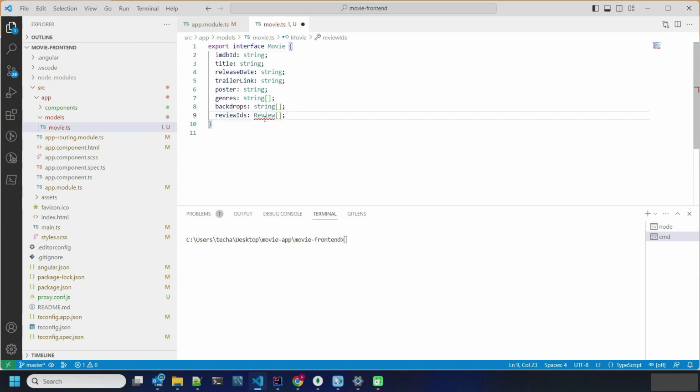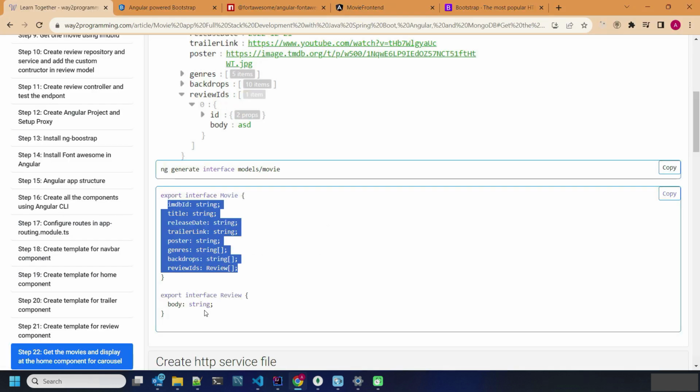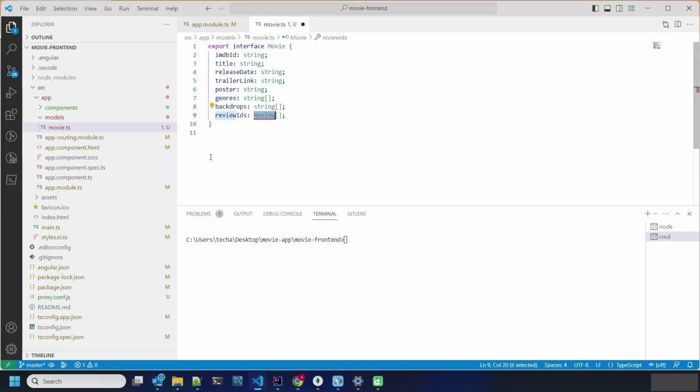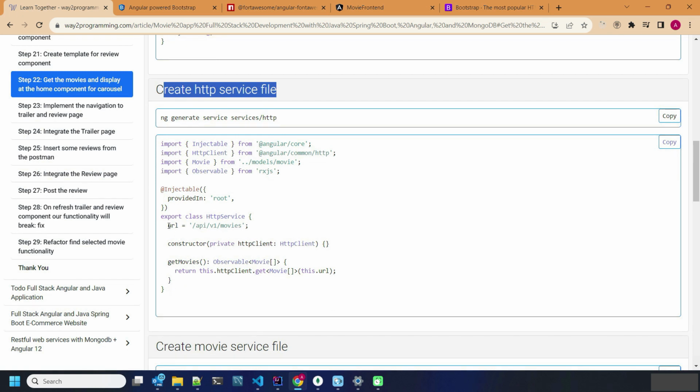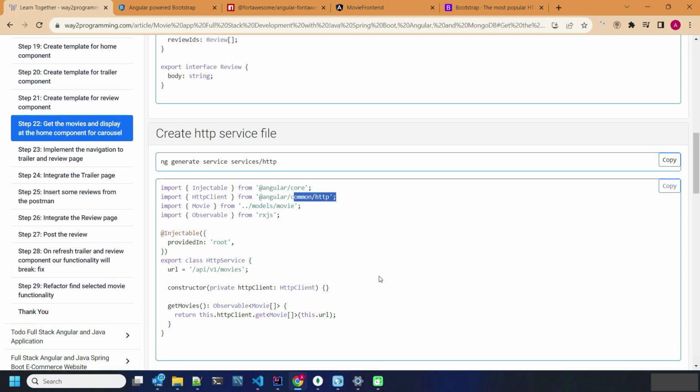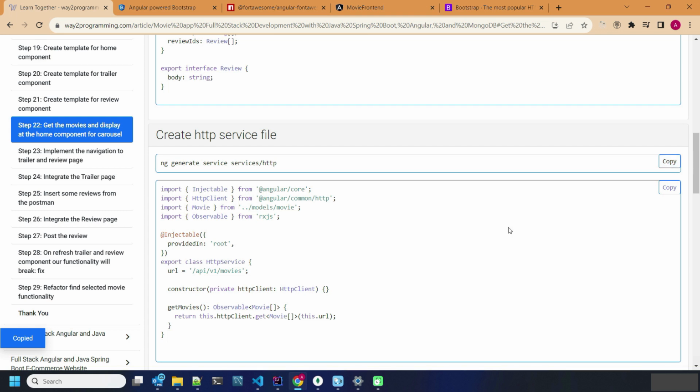Okay, now our interface is created here, and we can copy paste these attributes just to save some time, and we have to create the review interface also. Either you can create another interface and import here, or else you can define the review interface in the movie also, it is totally fine. Now the next step is we need to create the HTTP service file. From this HTTP service file we will be calling the API using HttpClient from the Angular common http package. So let's create the HTTP service file.